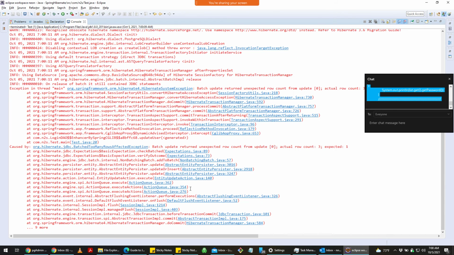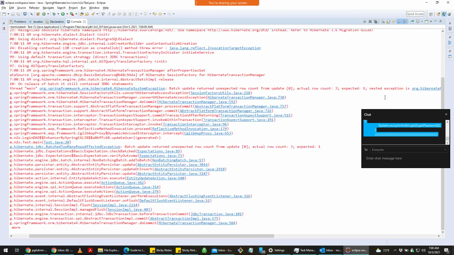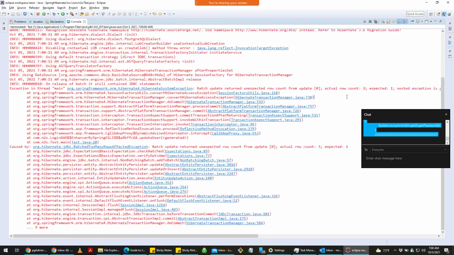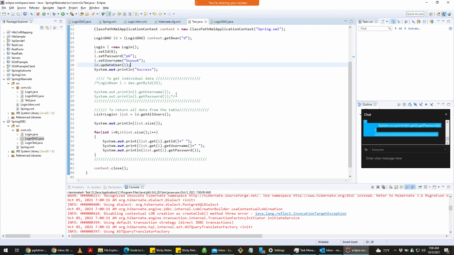No, we are getting the same error, but now this is different. Can you open batch? Okay, row count for update 0. What is it? Actual row count 3, expected 1. Okay, go back. Set ID. Okay, set pass. Yeah, comment line number 17.